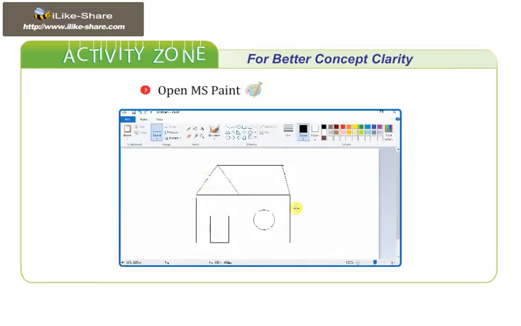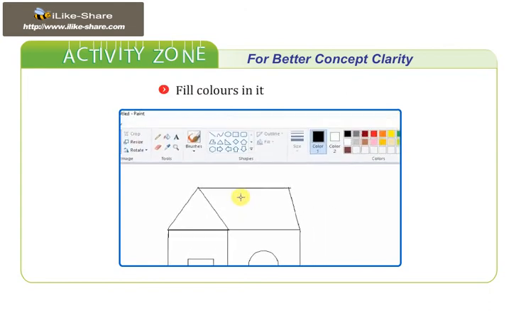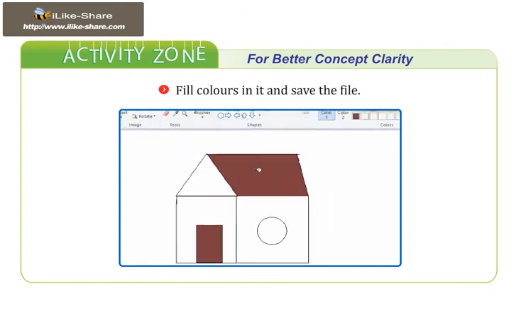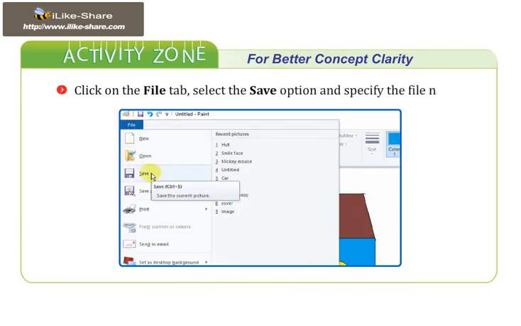Let us do an activity using printer for better concept clarity. Open MS Paint and draw a scenery. Fill colors in it and save the file. Click on the File tab, select the Save option and specify the file name.